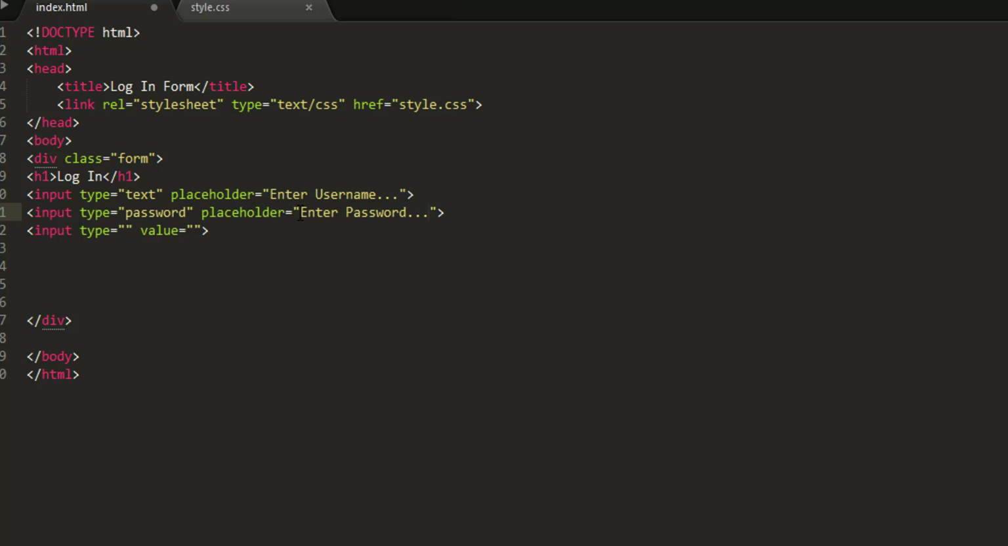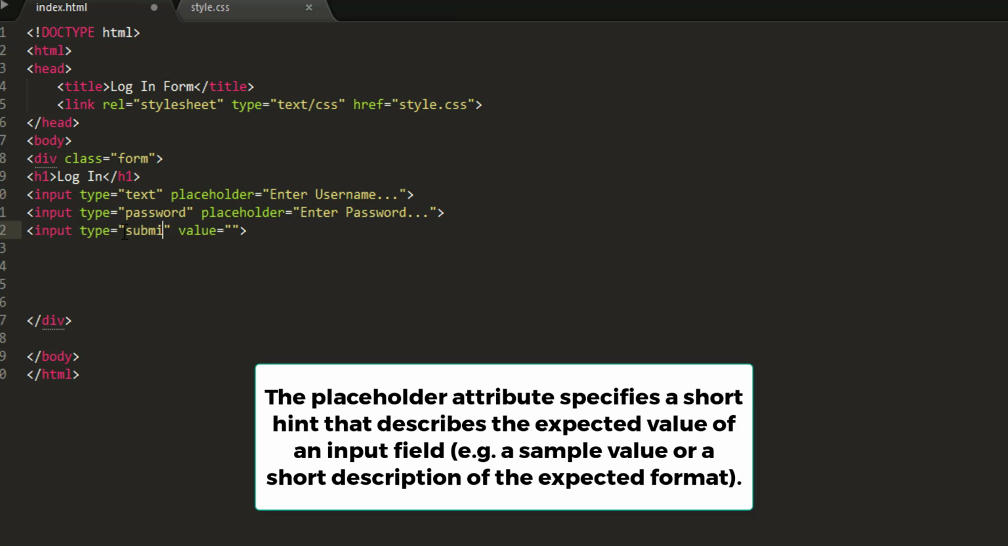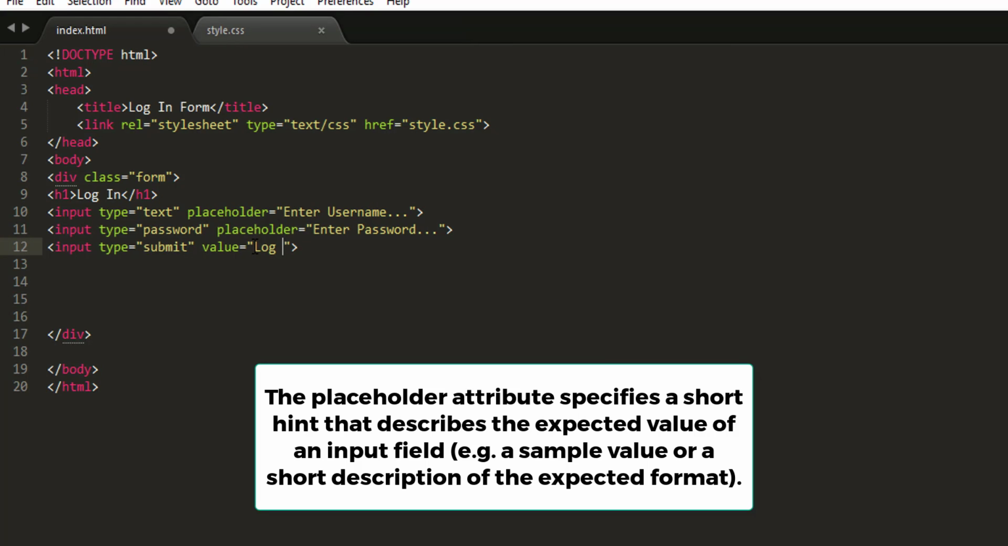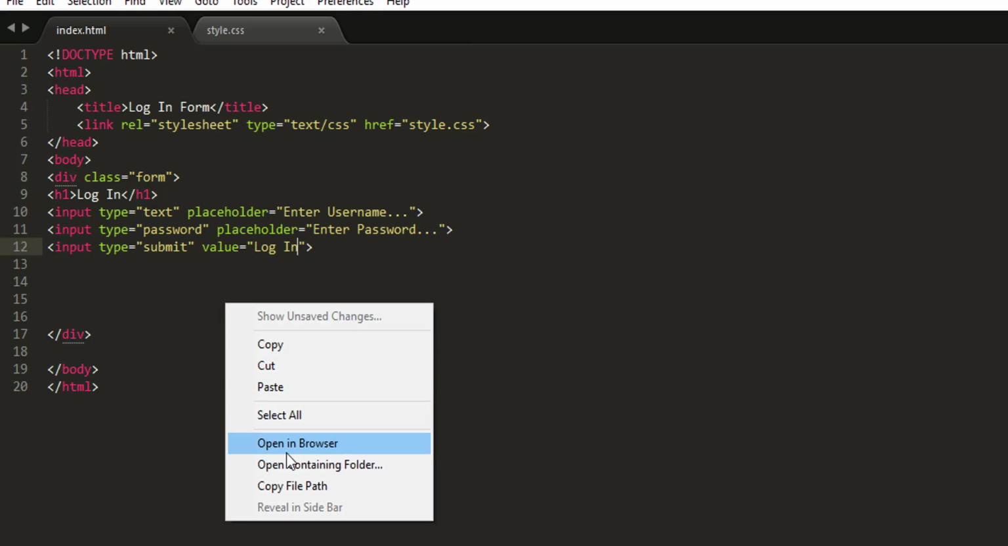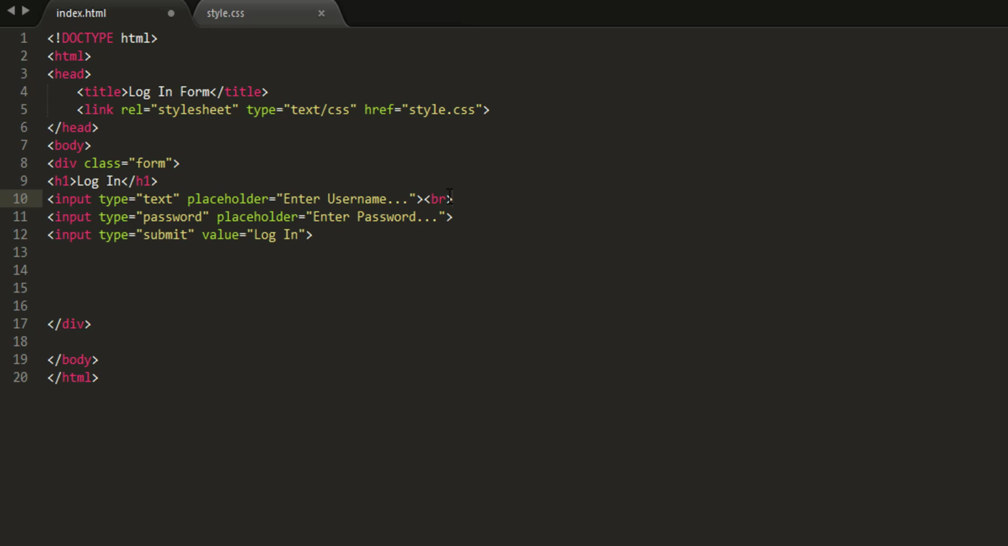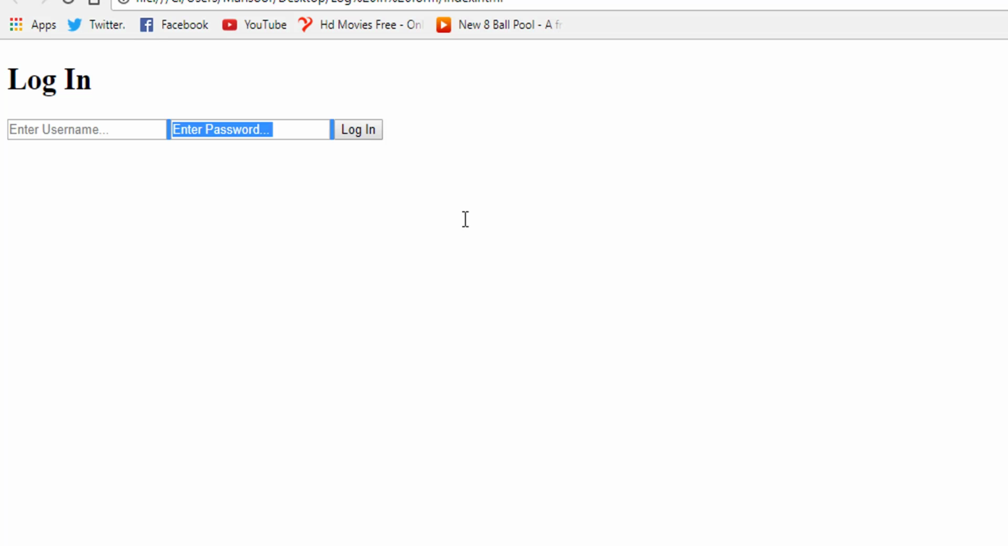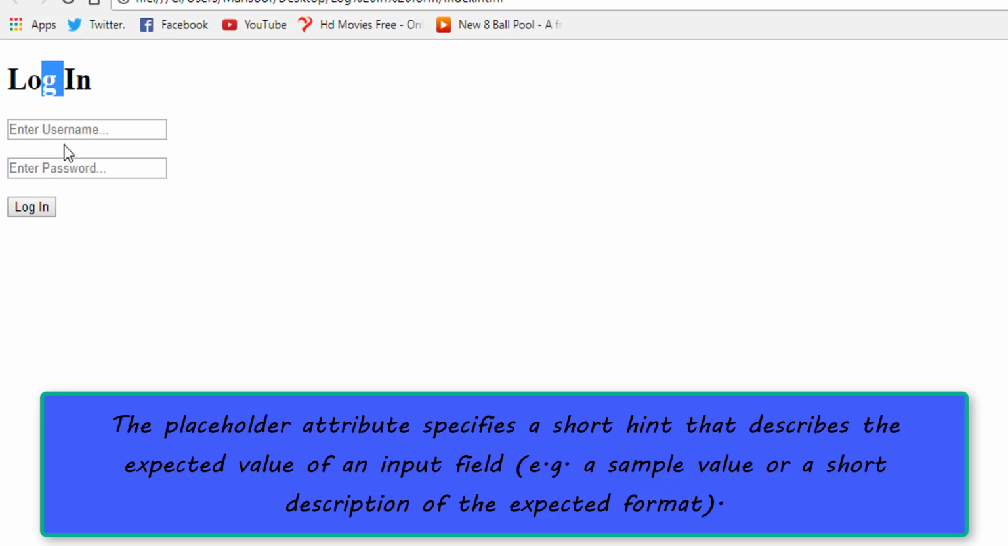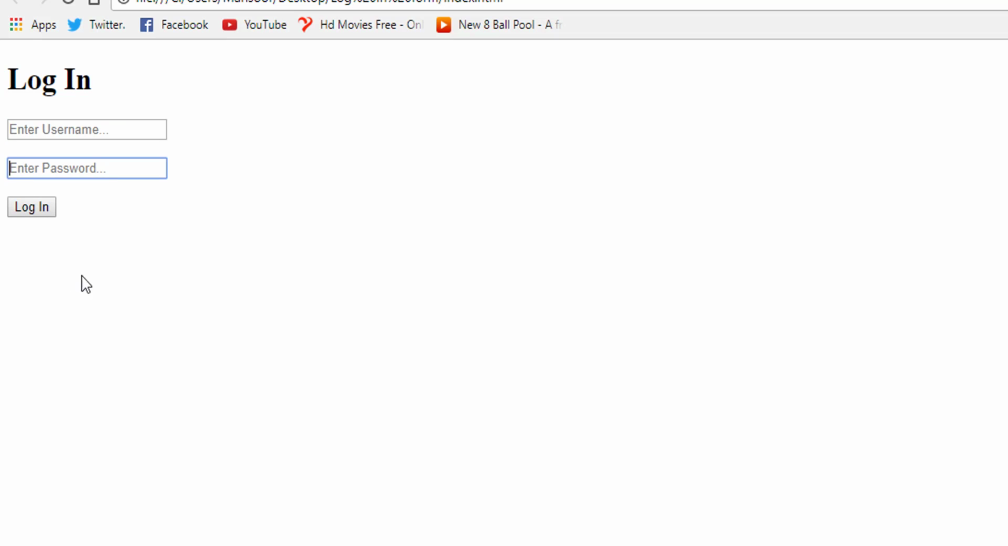Now for the button, add submit type attribute, and in the value attribute give the name login. It shows horizontal, we need it vertical, so for this we use the break tag. Now it looks better. I actually use placeholder to enter username and password in the box.